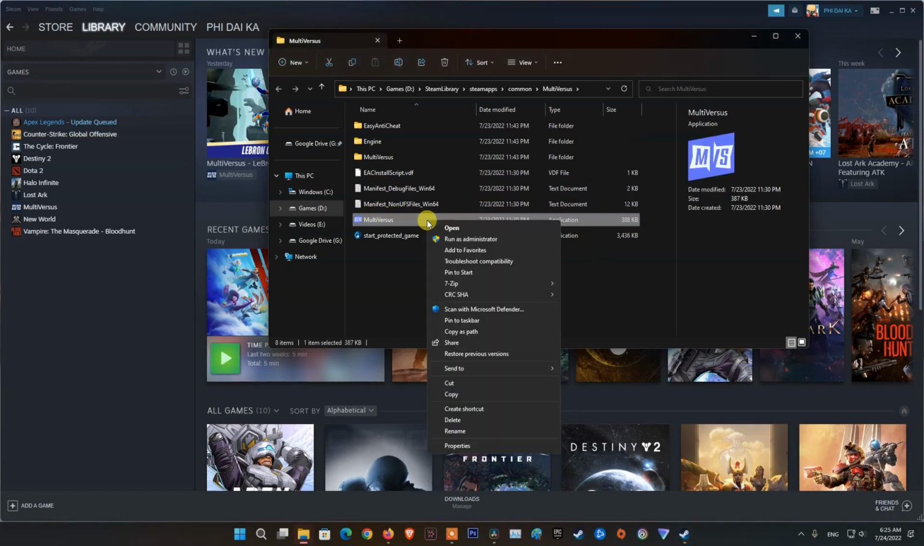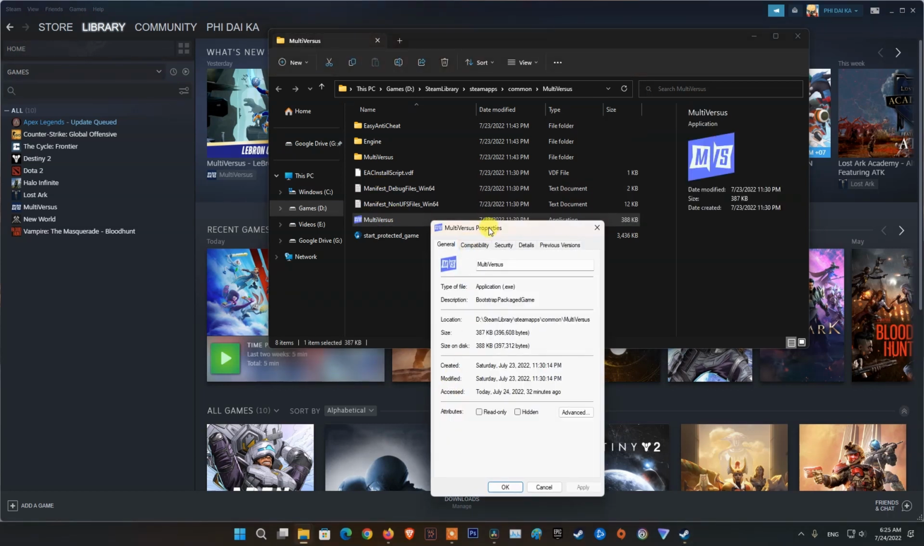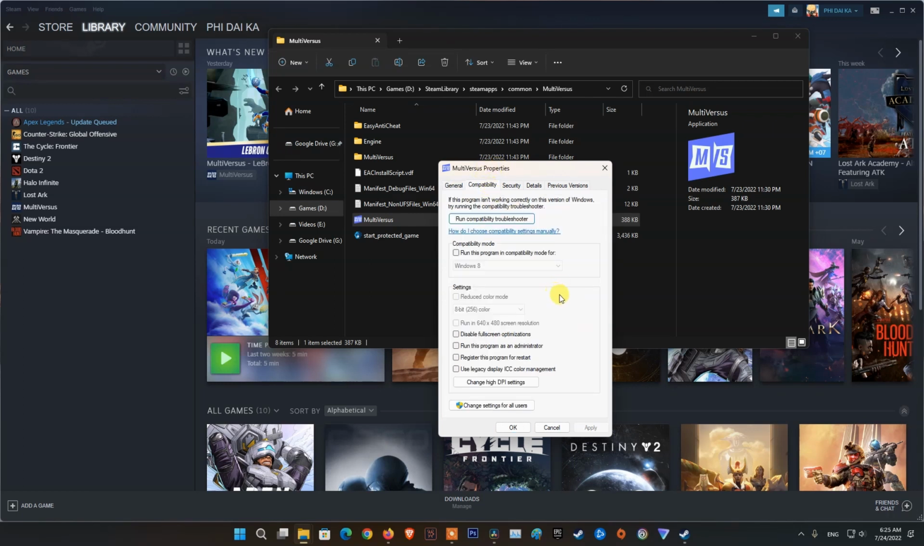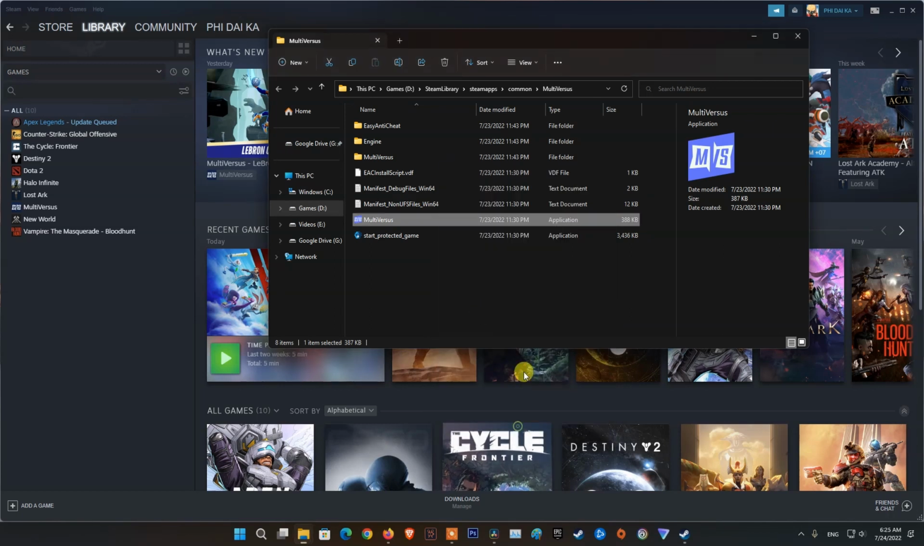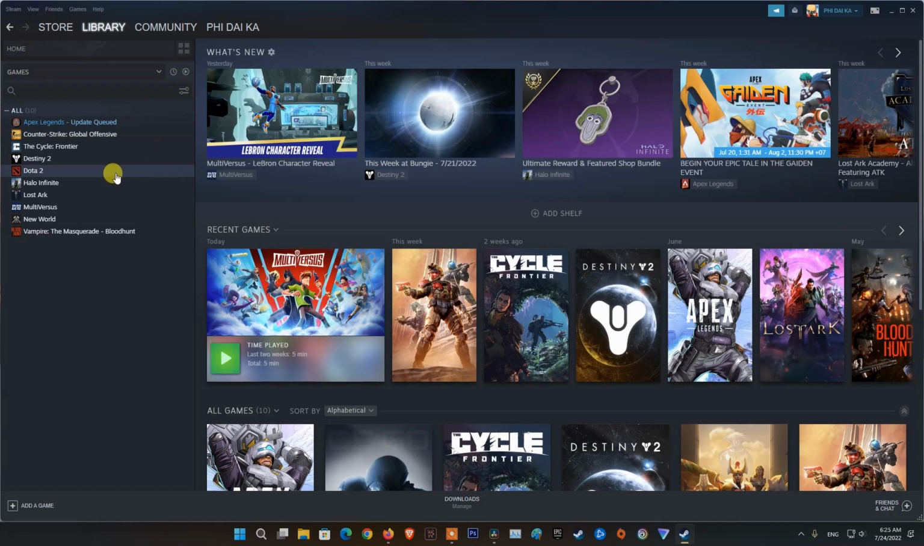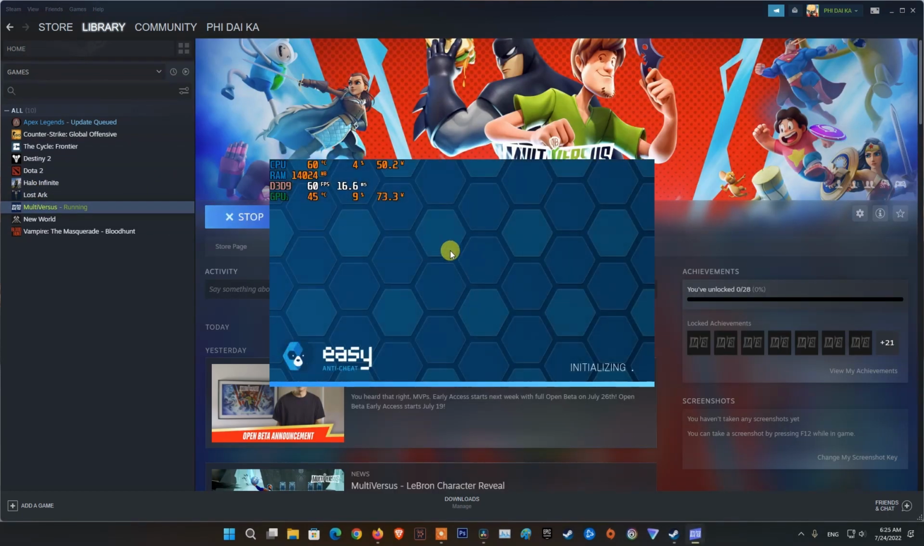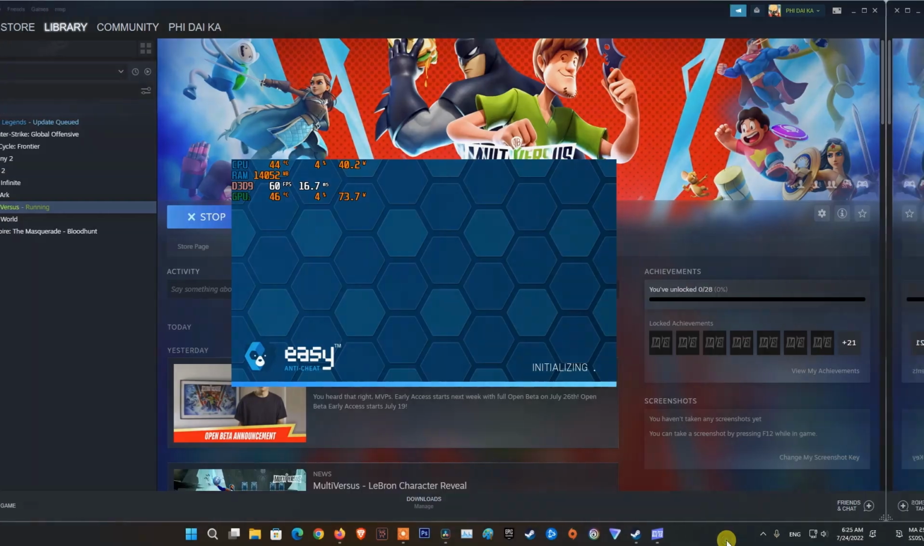In Local Files, right-click on the MultiVersus application file and from the drop-down menu, choose the Properties option. On the Properties window, switch to the Compatibility tab. There, tick the Run this program as an administrator option. Once you have done that, go ahead and try launching the game again to see if the problem still occurs.